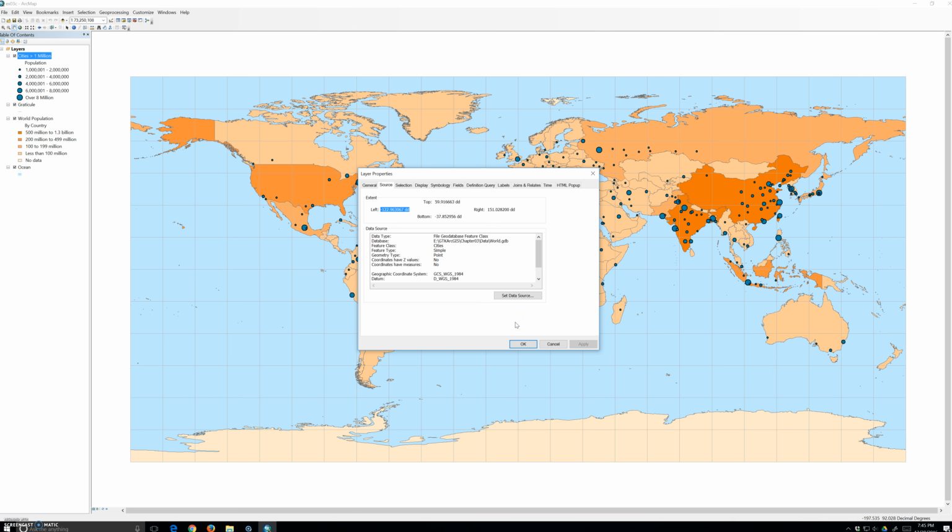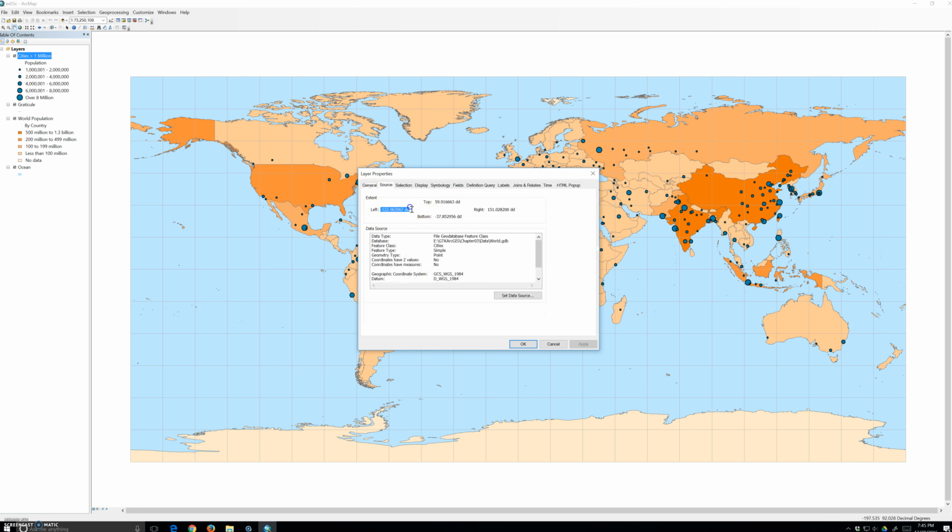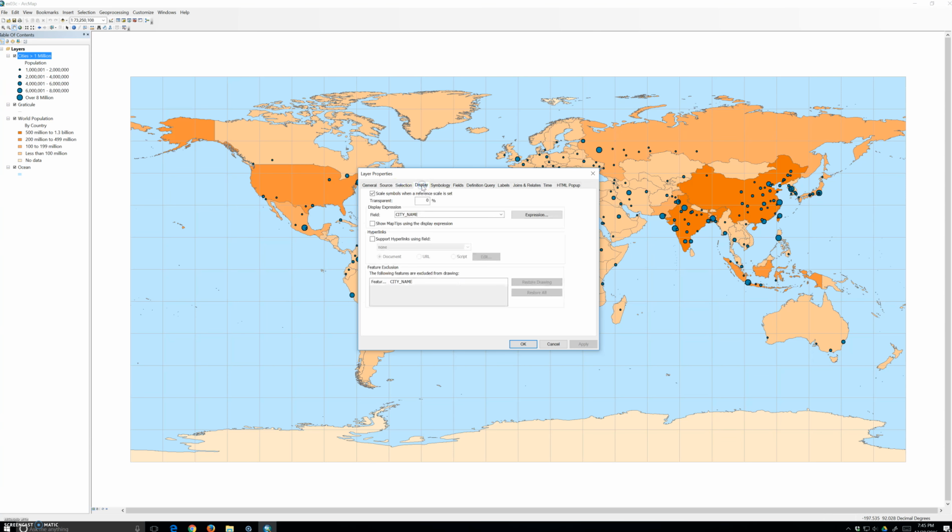So click the Display tab. We went through the General tab and Source tab. Last time we were on the Source tab, that's why we were still here. And Selection, we never had this before, but this time we are using Display. Okay. And we are going to check the box Show Map Tips using the display expression. Check. So notice that the map display expression field is set to city name. Right here is city name. This is the attribute field ArcMap will use to pull the information when you use map tips.